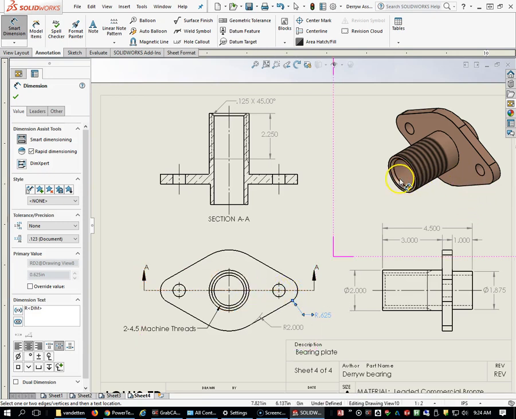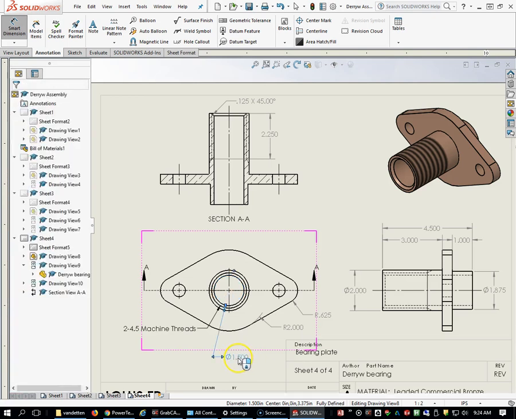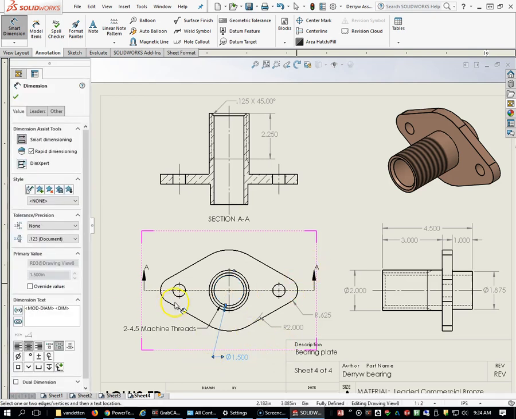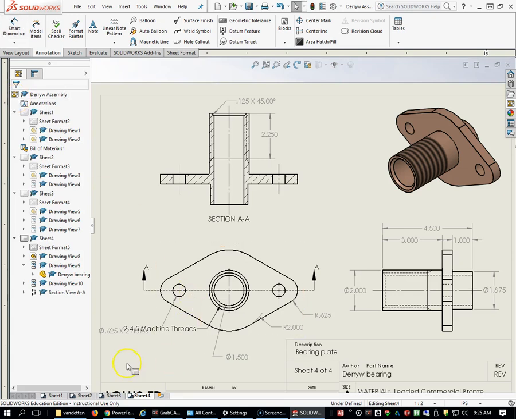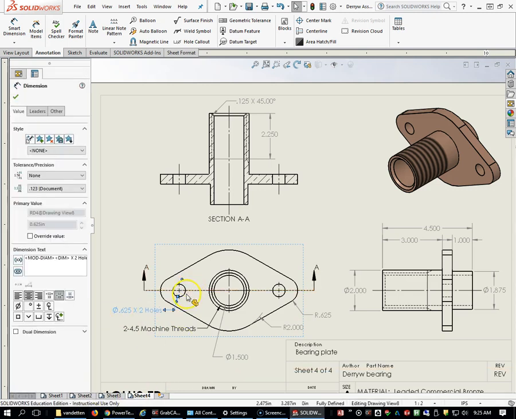We need to give a diameter of the hole that's going all the way through. So that would be this guy. And we need to give a diameter of these holes. So I'm going to put that over here, and I'm going to add some text right in the end that says times 2 holes. Right? Let's move that a little bit. So I've got my holes identified for size.